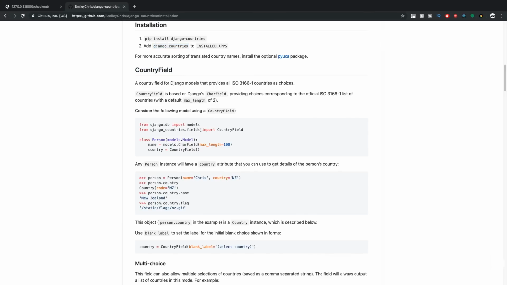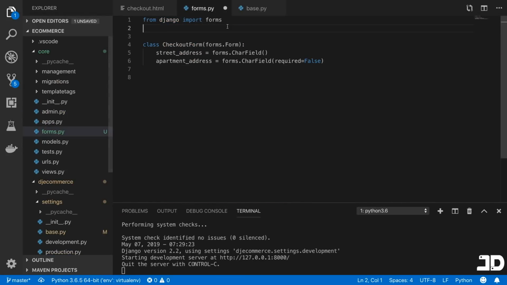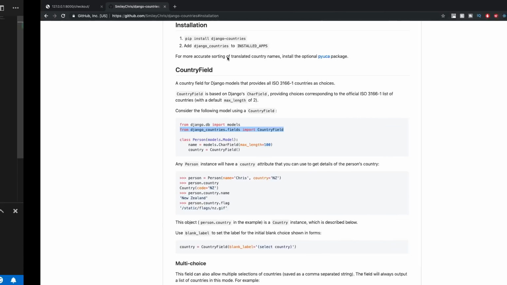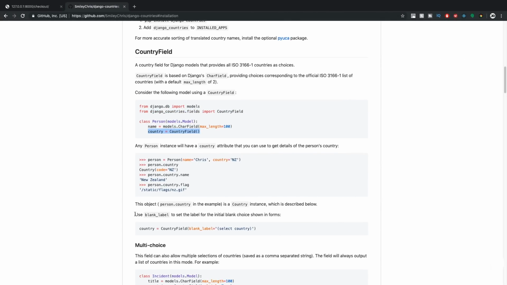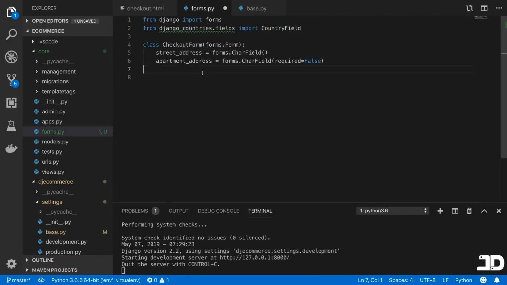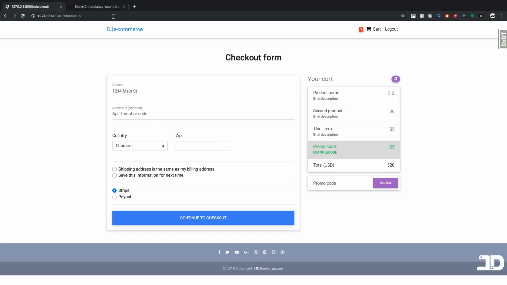So all we do is just import the country field from Django countries and then specify that field on the model. So that's what we're going to do. We'll come here into the forms and there's a country field and I'm going to specify it in the exact same way. And here they actually have blank label as a parameter, which can just be select country by default. So we can do that. Cool. So that's the country. We'll see that in action in a bit.